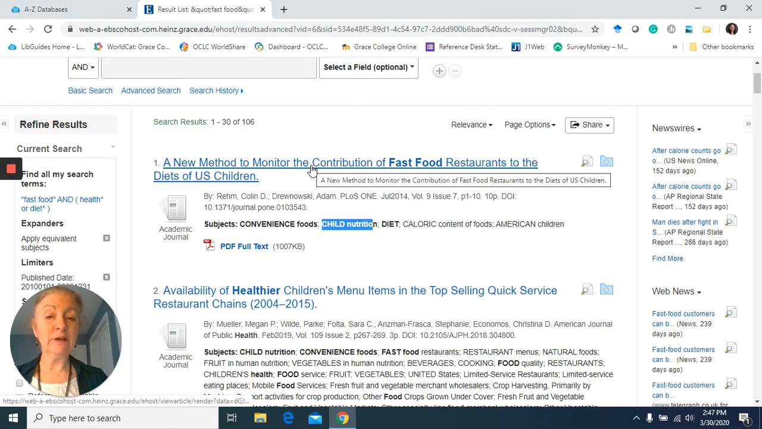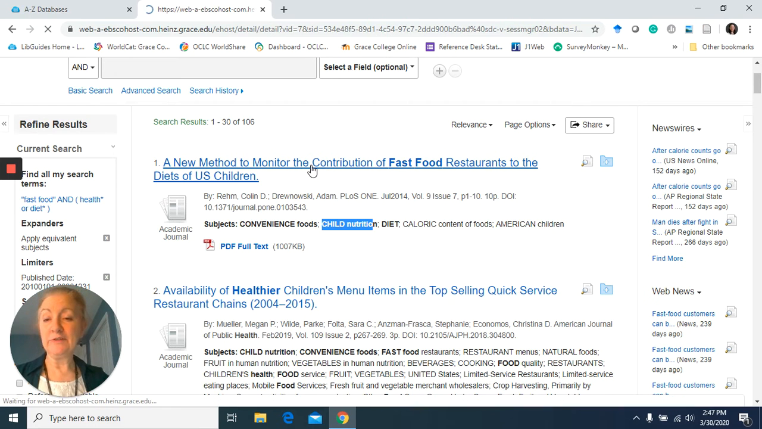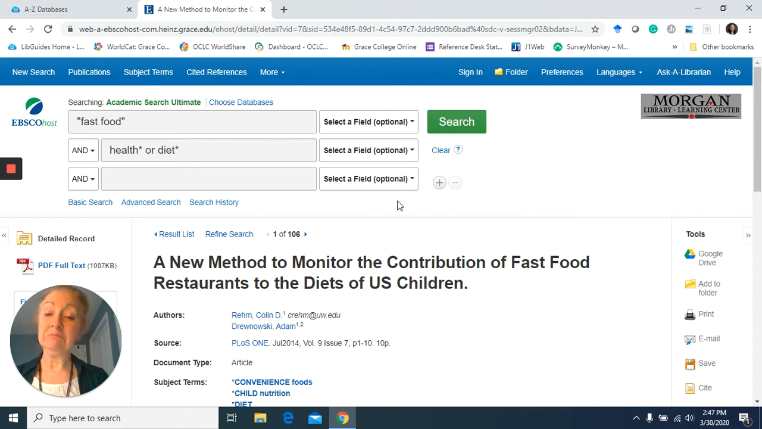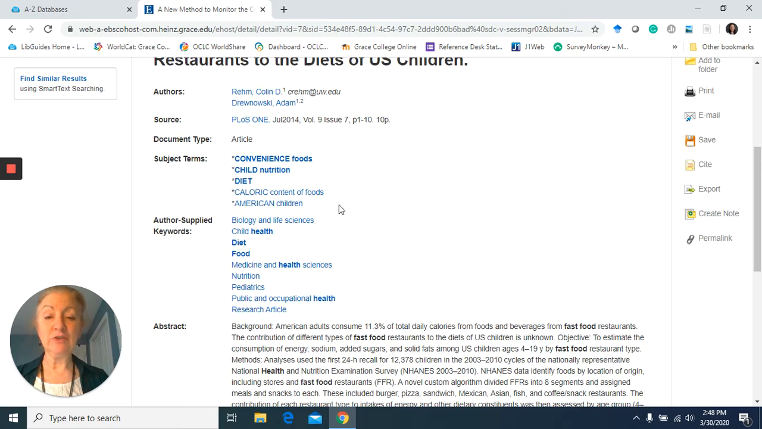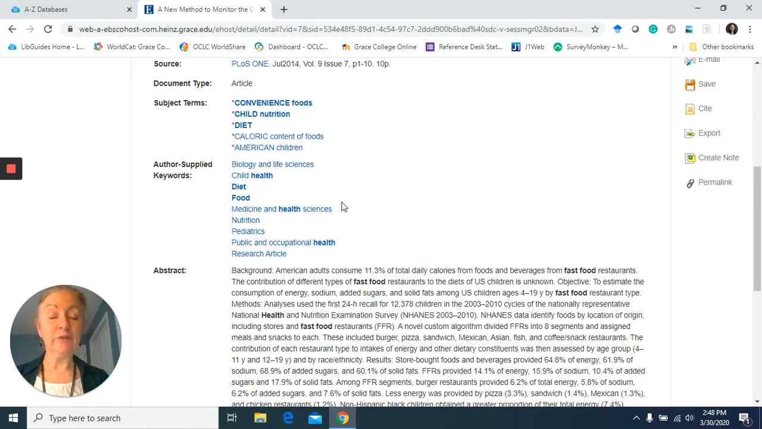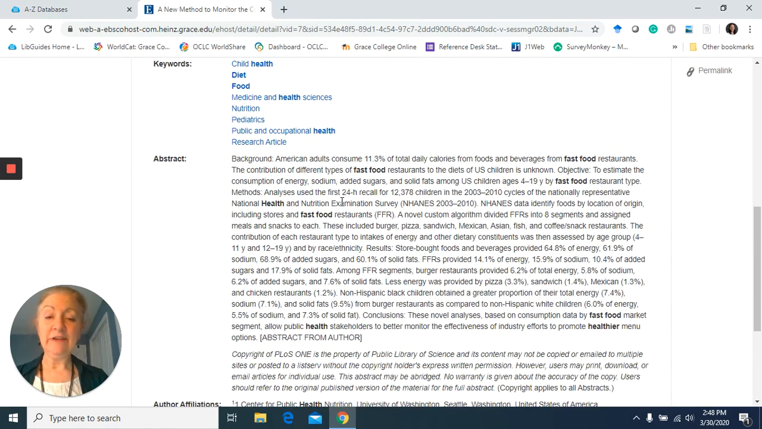A new method to monitor the contribution of fast food restaurants to the diets of U.S. children. Looks pretty good. Here on the left-hand side is the PDF full text. But before I just choose that, let me see if this is something that will really be helpful to my research. There is the source, or the journal, PLOS One, and the dates. There's some other subject terms to help me look for other related information. And then here's the abstract.